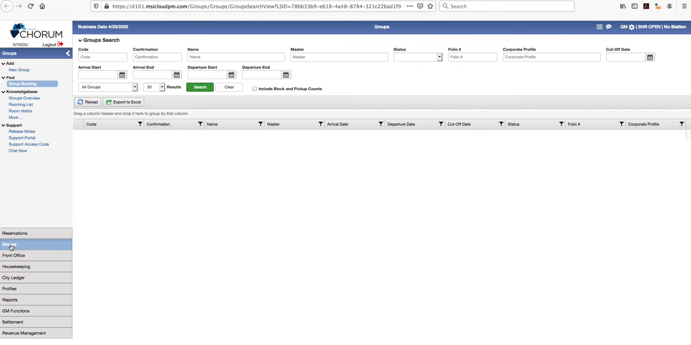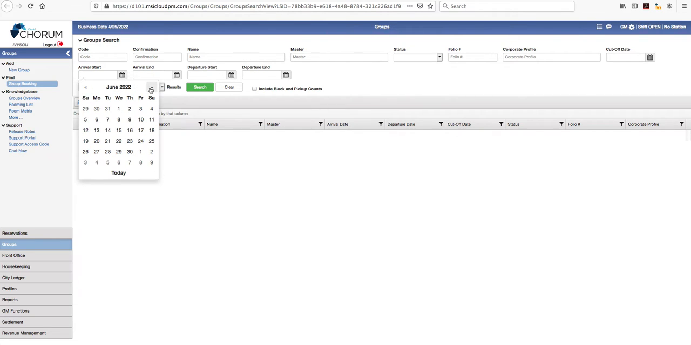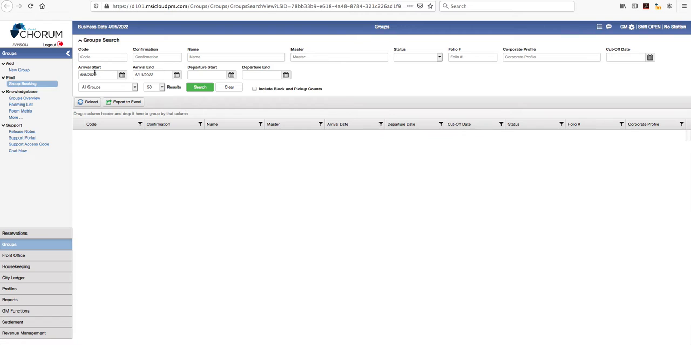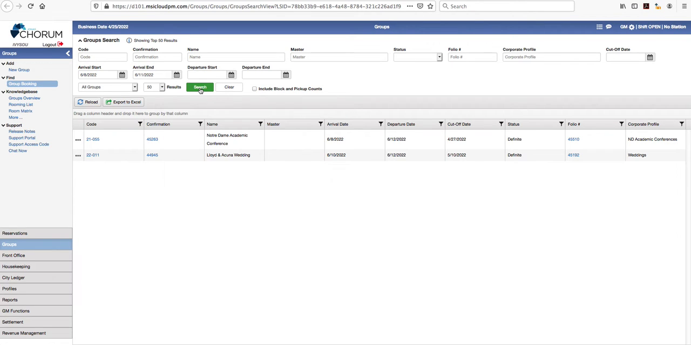The default screen is to find a group booking. You may have the code, or you may just search by arrival start. We're going to do an arrival start search. We know that the wedding that we're looking for is coming in the second weekend in June. So we're going to go ahead and start with the 8th and end on that Saturday, giving us a couple days to pick up when that arrival time for the group is. And we're just going to go ahead and click search.